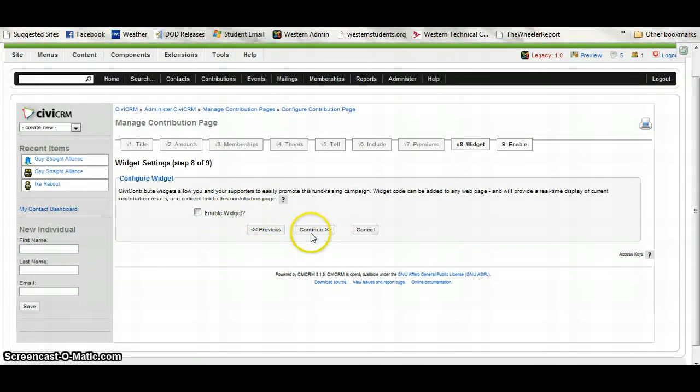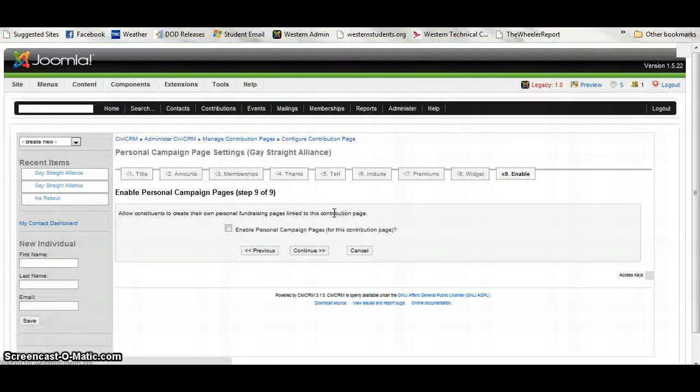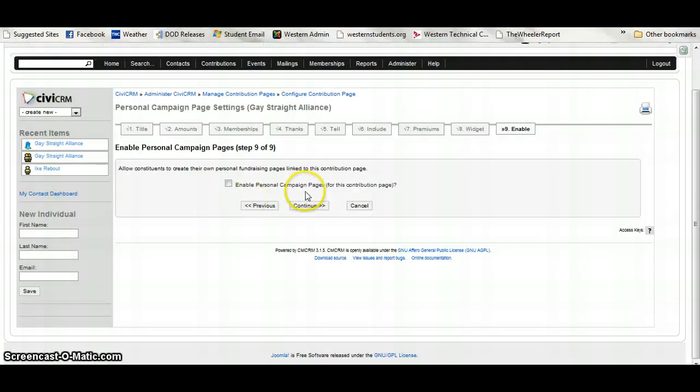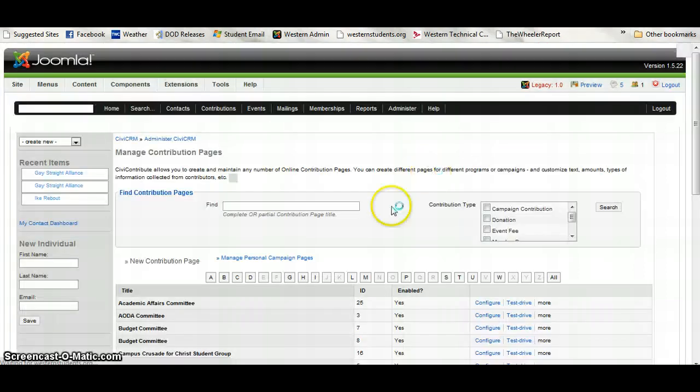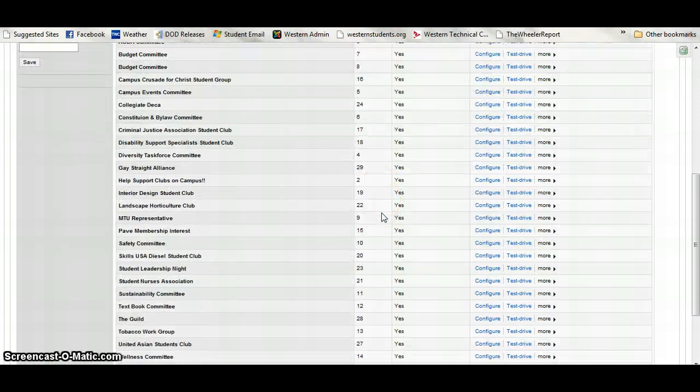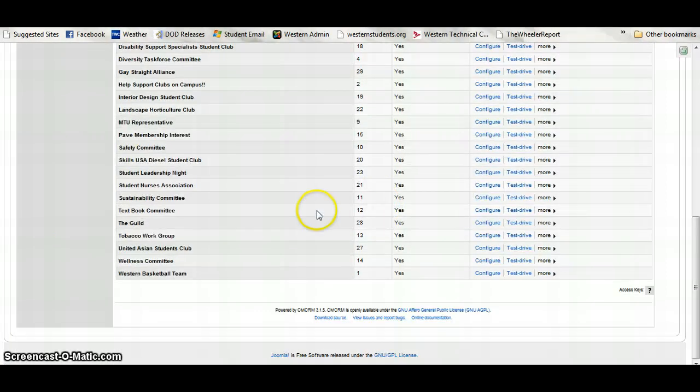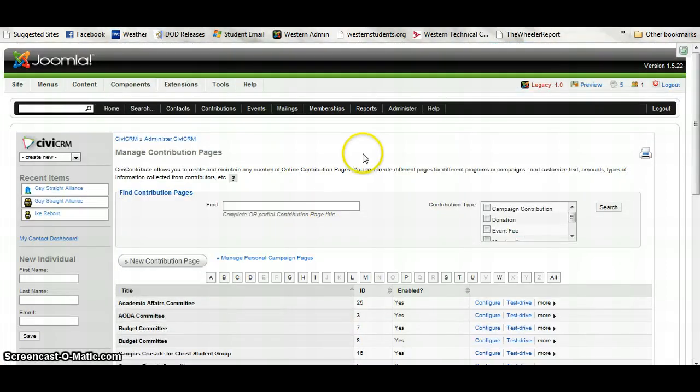Widgets, same thing, we don't need that. And personal campaign pages, we don't need that. All those last three things are basically for fundraising. If you guys ever get into that, we can discuss that at that time, but for right now I'm not going to put that in the video.